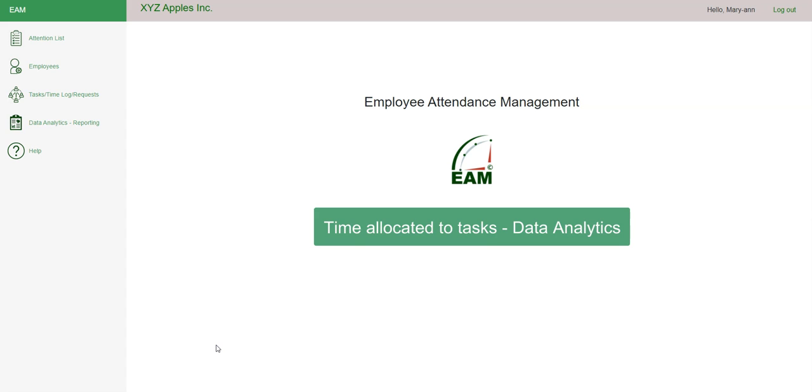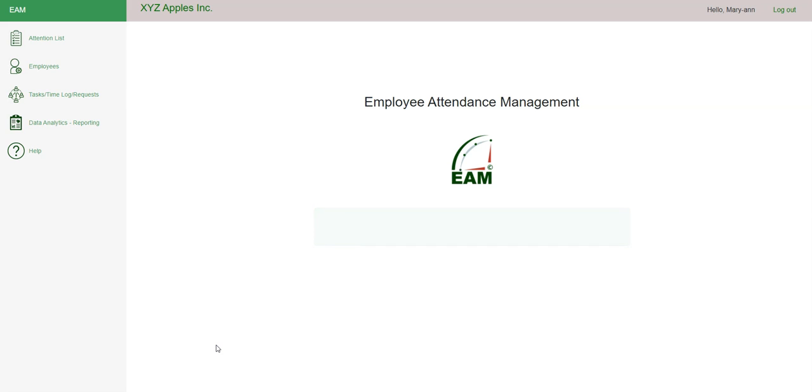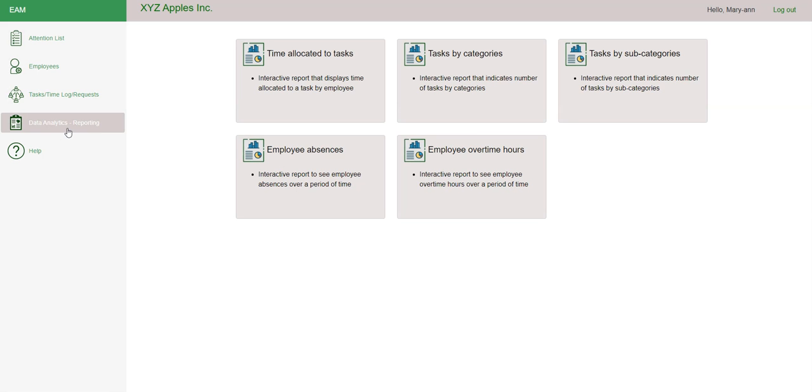This tutorial describes the time allocated to tasks in the Data Analytics Reporting section. Using a manager or the Global Administrator user account, select Data Analytics Reporting on the left menu bar. Then select Time allocated to tasks Data Analytics Report.